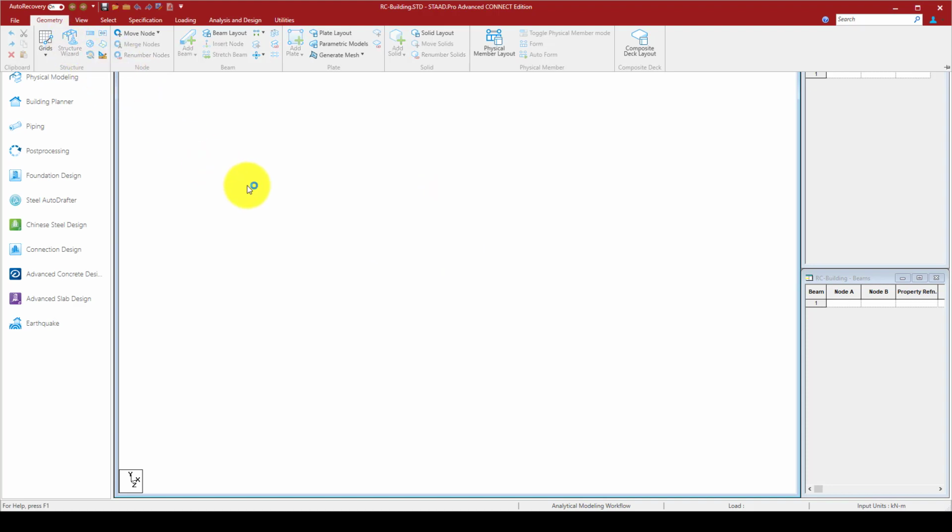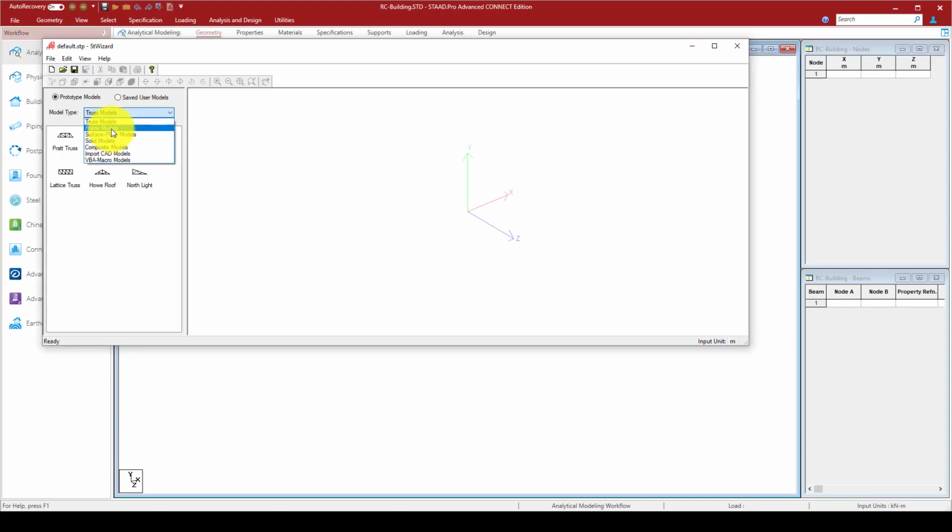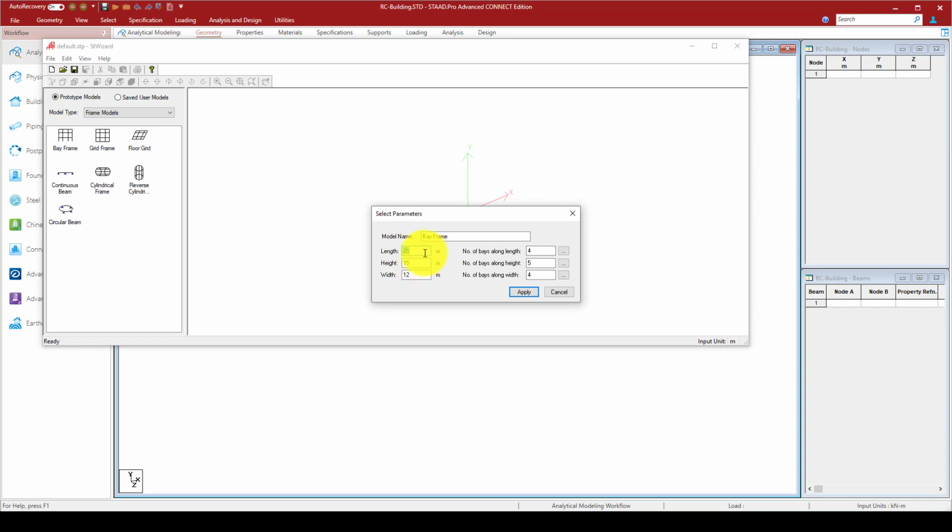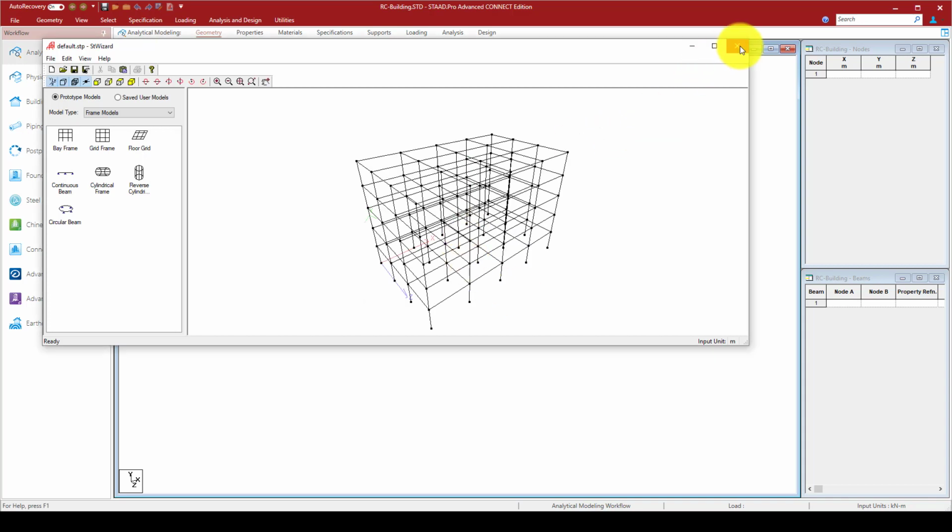I can use the wizard, which is quite fast, and use frame. In the frame I can give the length as 24 meters, so totally 4 bays, and the height is 17 meters, which is 5 stories, each story 3.4 meters. The width is 15 meters, totally 3 bays. And apply. Okay.